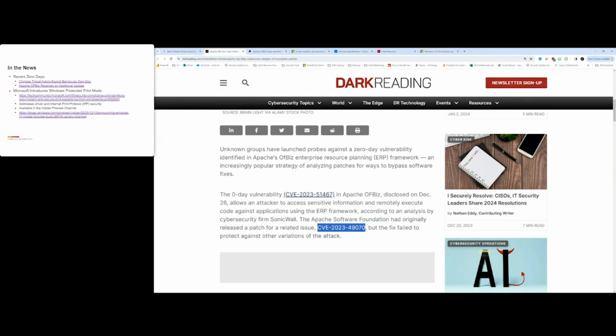When Apache went in and resolved this issue, they didn't resolve everything in that depth. They resolved the entry point that they thought was the main threat there, but these threat actors found a way around the first fix and were still able to attack the root flaw in this situation. So that's CVE-2023-51467. If you did have the vulnerability CVE-2023-49070 and you pushed the update for that, be aware there is a second vulnerability.